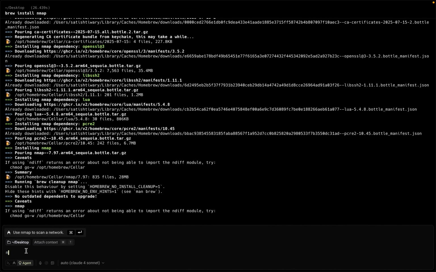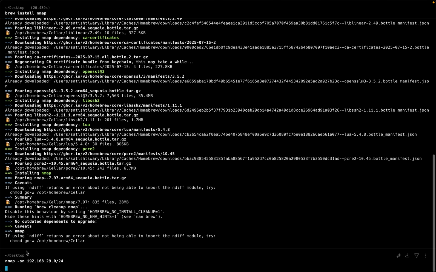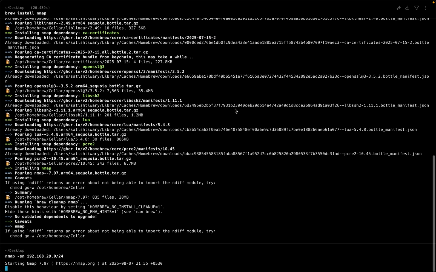So I am going to run Nmap on my system, on my network. I want to scan my whole network, so I will use -sn and then the complete network address, 192.168.29.0 in my case /24, which is my network address. Allow it.